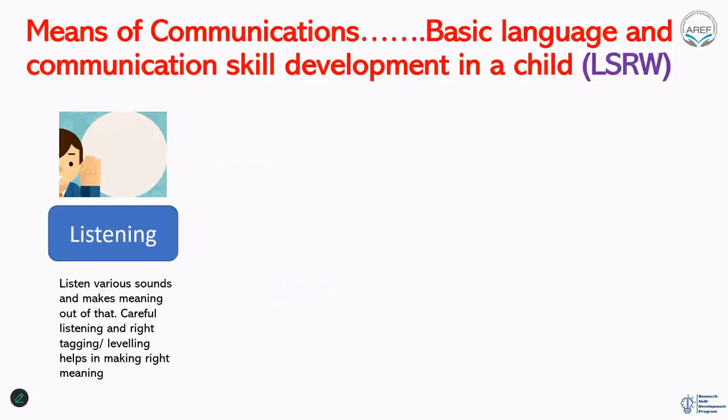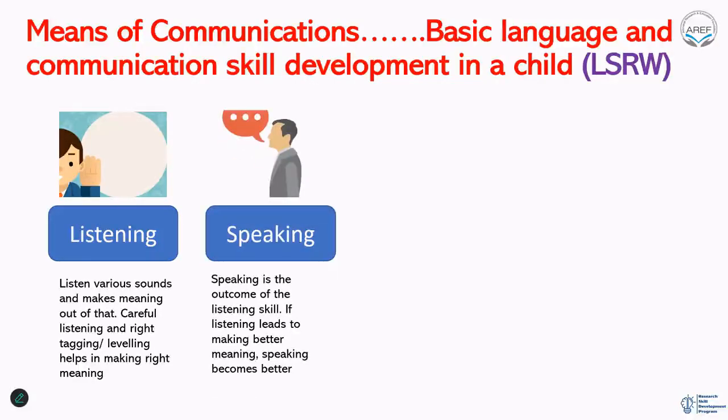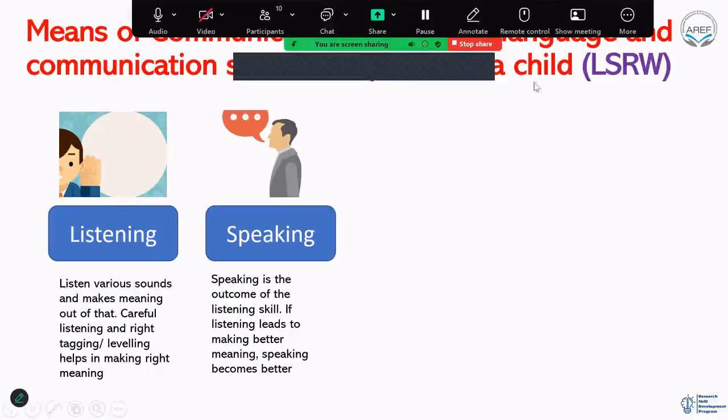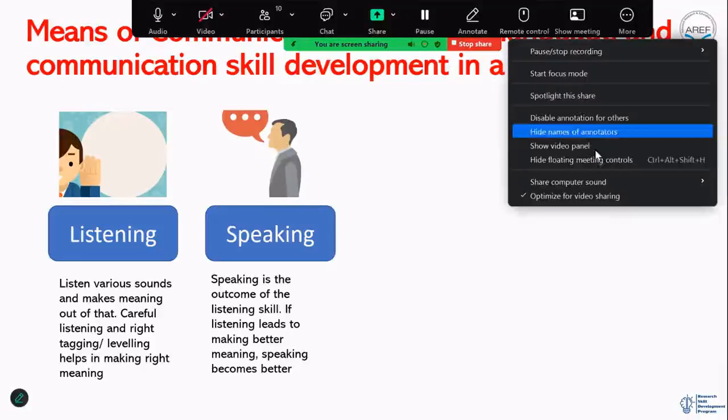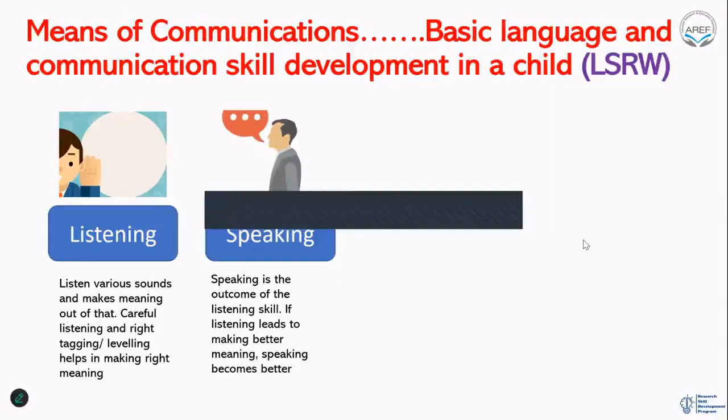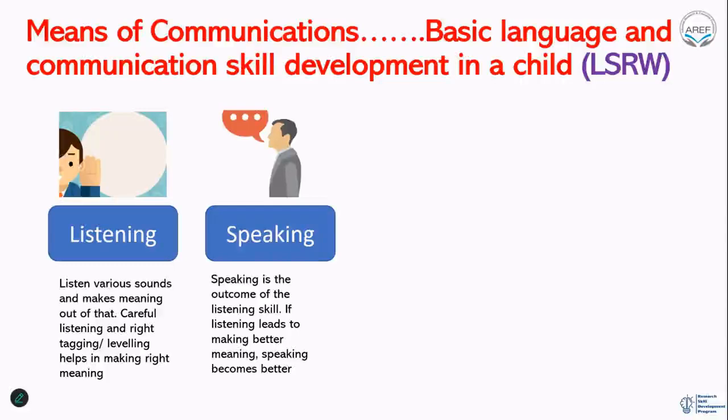Once we listen to something, then we start speaking, because in a child, when any kind of language development happens, anything we listen to, imagine a child listening to the sound of a crow or any animal, the child immediately starts mimicking it. So listening is immediately followed by speaking in regular language development.